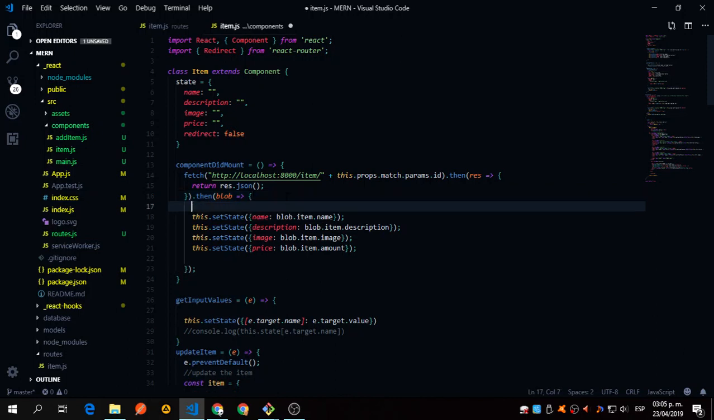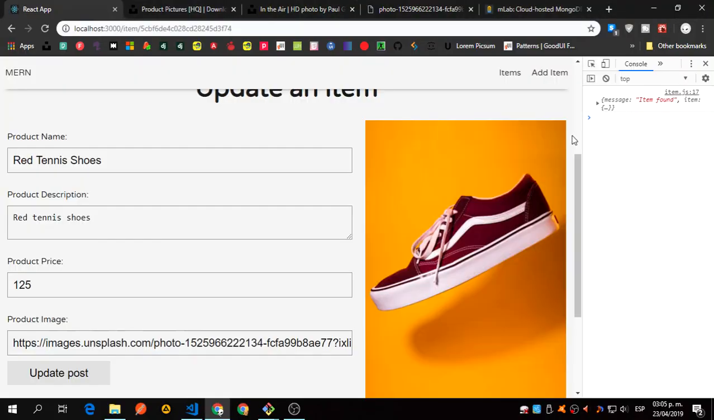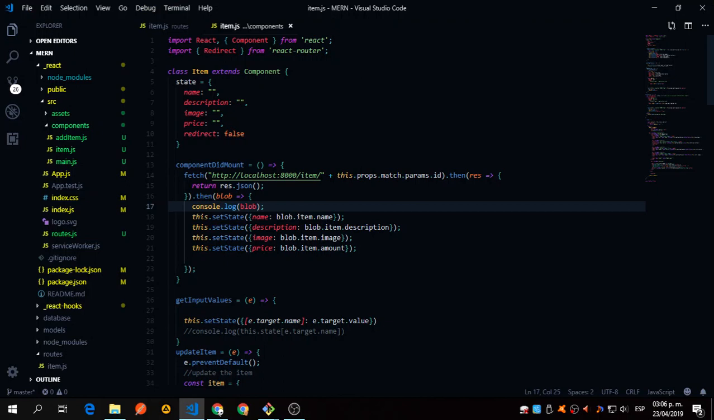So let me console.log blob. So this one is going to be displayed here, message found. Okay, so this is it, the item, amount, description, image. Okay, you can see the response with this item and the properties. So let's remove that.